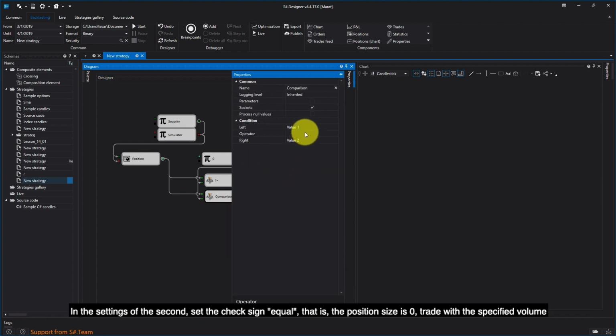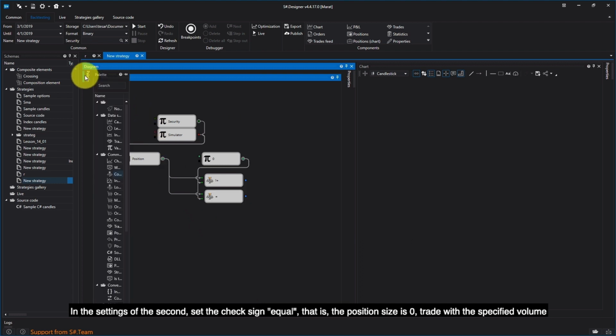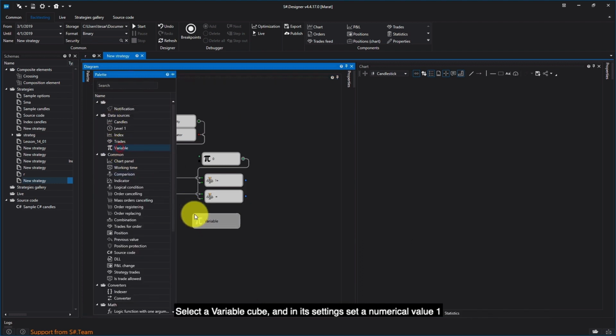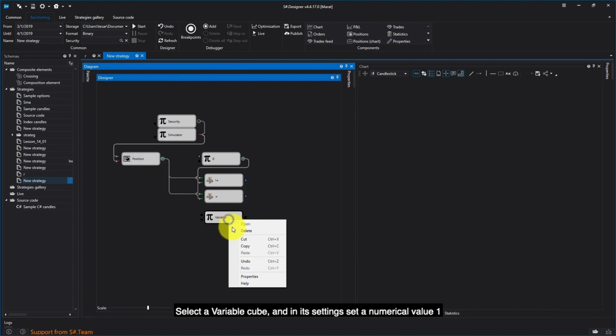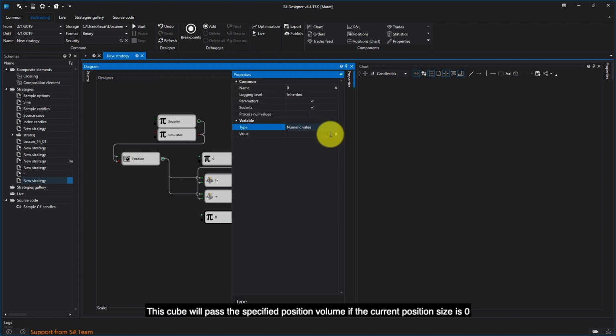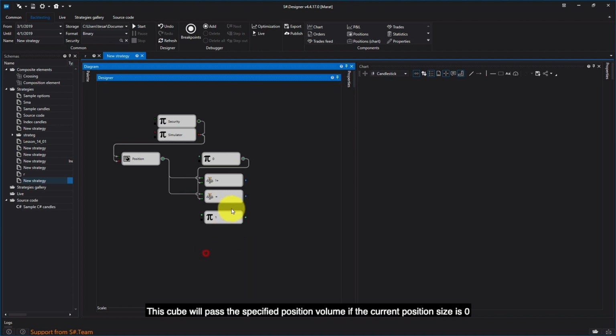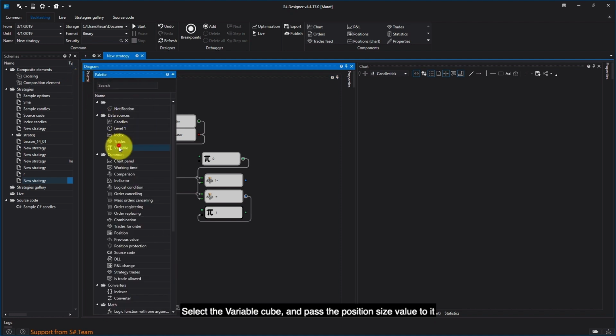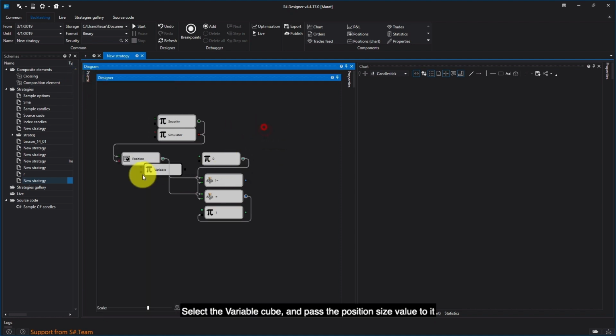In the settings of the second, set the check sign equal. That is, the position size is 0. Trade with the specified volume. Select a variable cube, and in its settings, set a numerical value 1. This cube will pass the specified position volume if the current position size is 0, after receiving a signal from the comparison cube. Select the variable cube and pass the position size value to it.